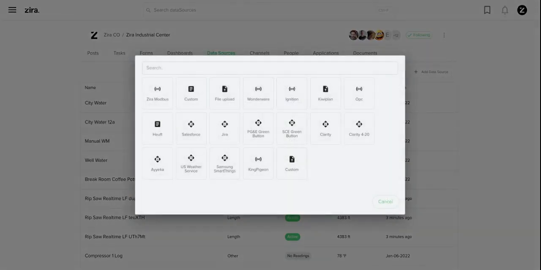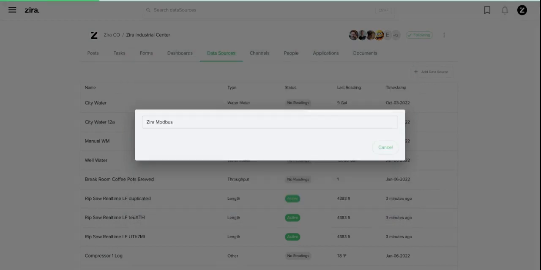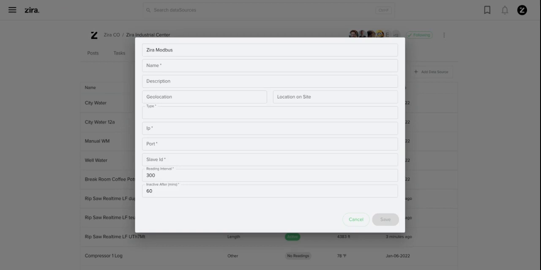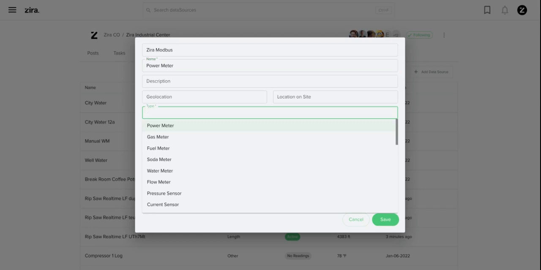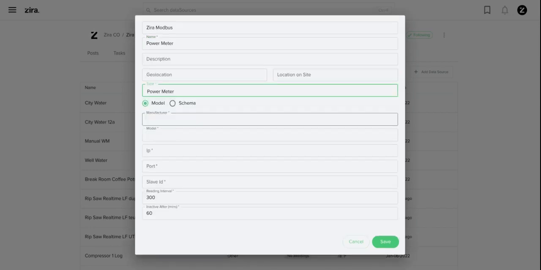This is where we can select the collection method. In this demo, we'll use the Zira Modbus connector, which is our first option. And after clicking that, you can see that we can name the device. For this example, we will just name it power meter. After that, we could provide a description if it has a location on site, but we're going to skip that and go down to type. It is a power meter, so we will select that option.